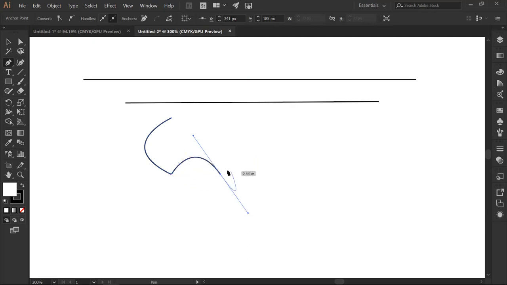Now, what if we want to release this curve handle, or we want to continue to make our object? What we are going to do is press on here once again at the end, so we will not have the second curve handle, and we will continue with the work.